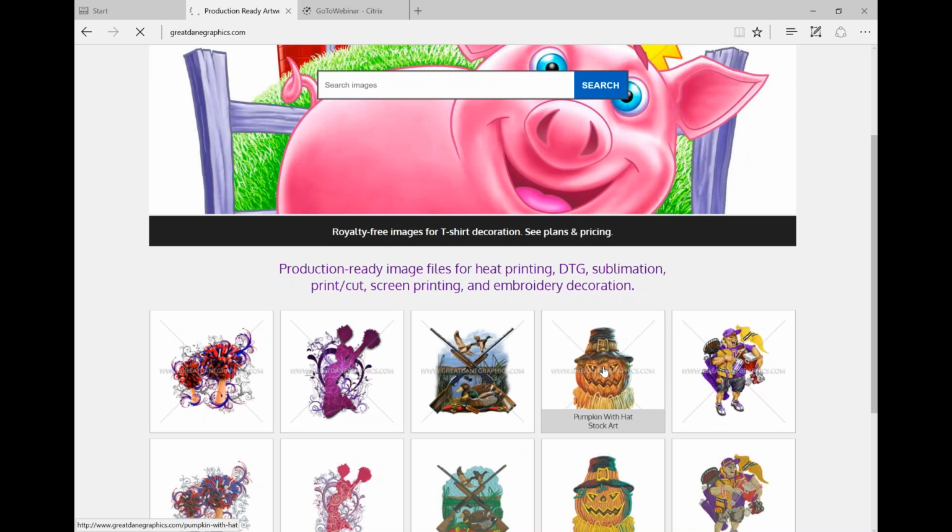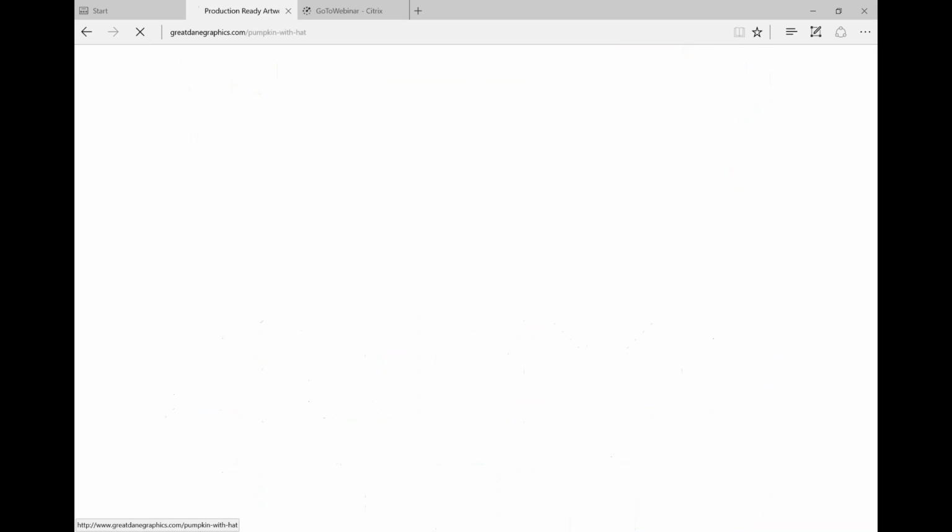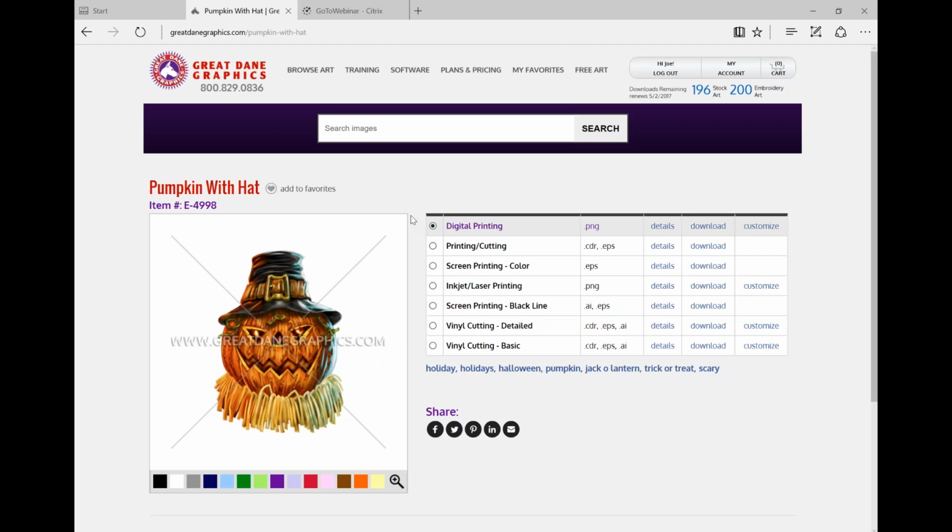Thought I clicked it. Okay, the internet must be running slow today. So, as I was saying, we create artwork and we have set it up for multiple types of production so that you don't have to just get the artwork and then figure out a way to get it to your print cutter or your direct-to-garment or your screen print and whatnot.